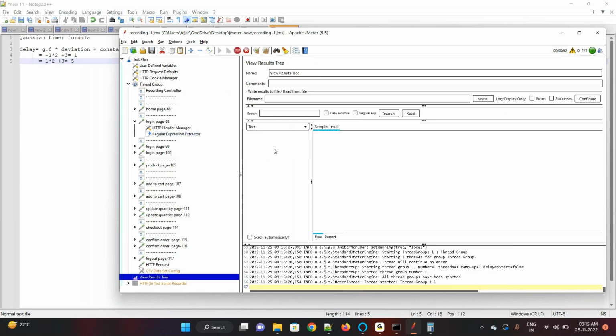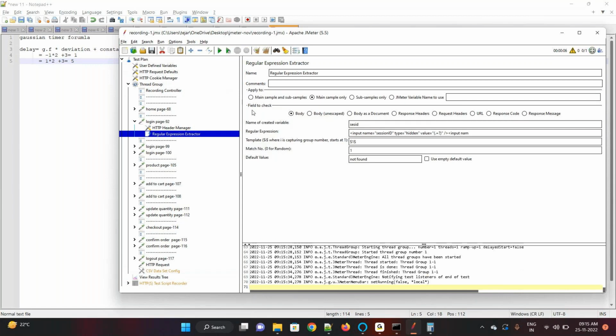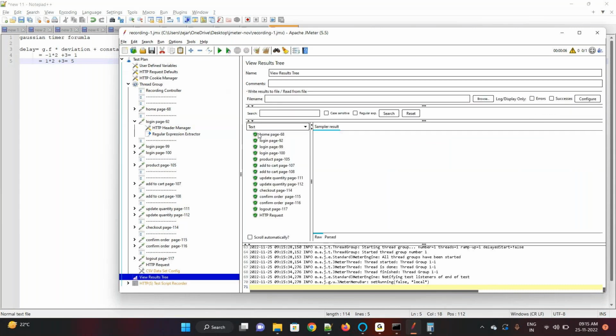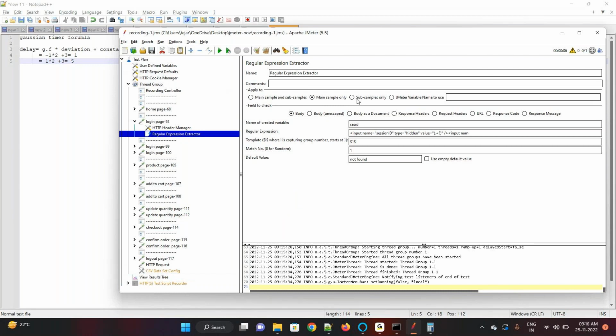That field is common to all the components in JMeter. This field to check and apply to, these two fields are all the same. They appear on all the components. Apply to is nothing but main sample and sub samples. It means whether the main sample is redirected, then automatically you'll see some child samples inside. So if you want to check both, then you have to keep both, or if you want to check the redirection, you keep that.